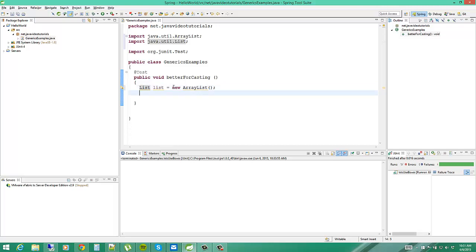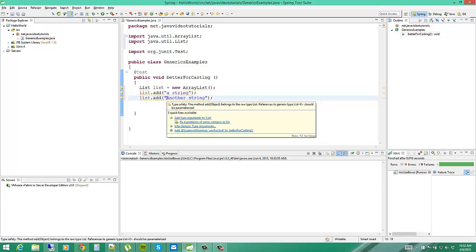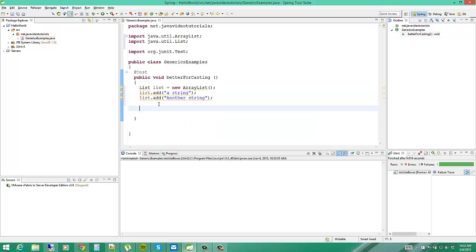So if we have just a list, we don't specify what's going into the list, then let's say we add strings. So let's say a string, and then we can say, list.add another string or something like that. And we know as programmers that have created this code, that we want to put strings inside of this list because we're putting strings inside of this list. But the drawback to this is when we want to retrieve the data from this list.